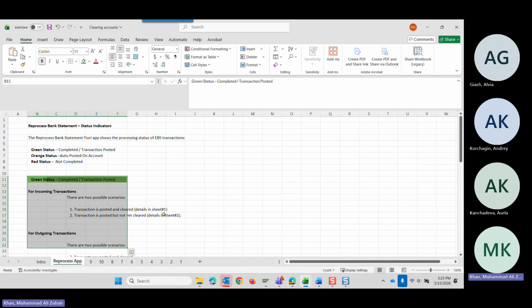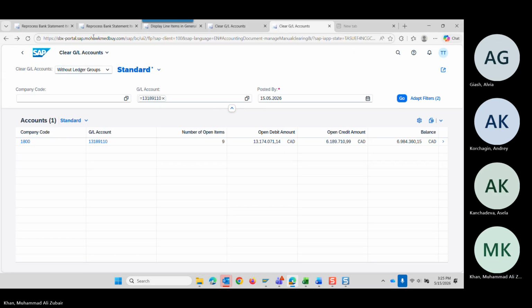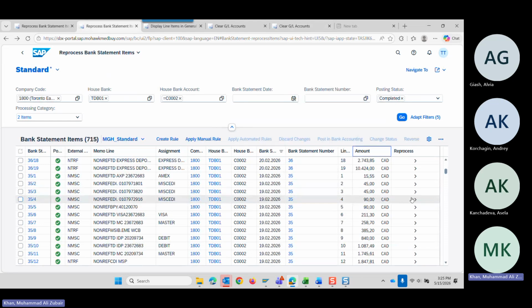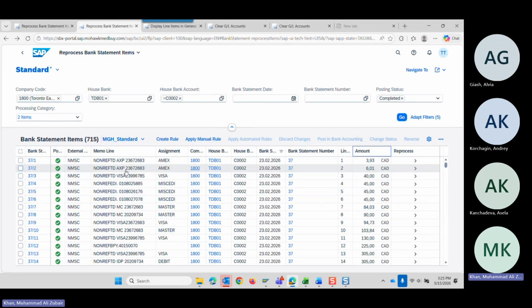The last thing I want to discuss is the rule. To create a rule is very easy. Take any posted entry which is already posted. See this one, if you look at the memo line, 237,683. You can see that this is also coming, so this is the same entry. The description is the same in so many transactions ending with 683.